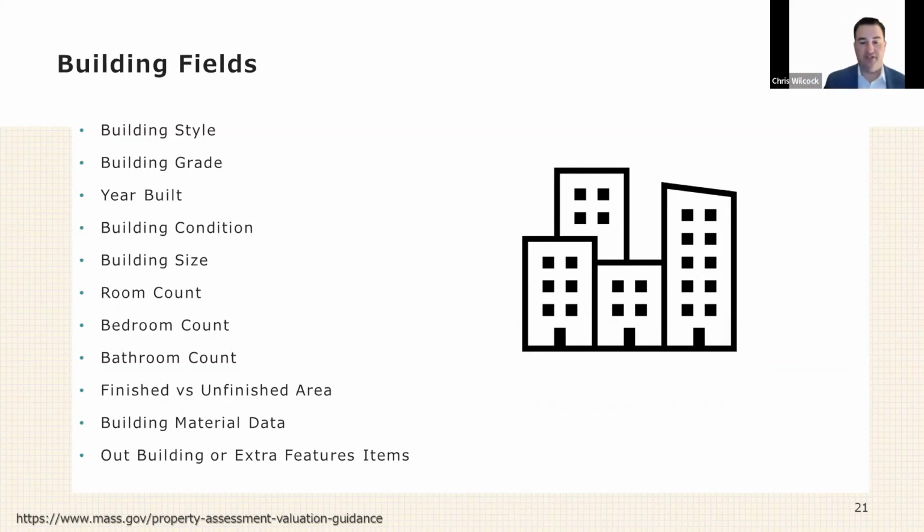Outbuildings, extra fixtures, extra feature items. It could be in-ground pools, sheds, garages, sometimes patios. There's a whole bunch of outbuildings and extra features that are in CAMA systems. I would encourage you to visit it. If you can, based on market data, determine what the improvement is worth based on 2 different sales, I would definitely do that.